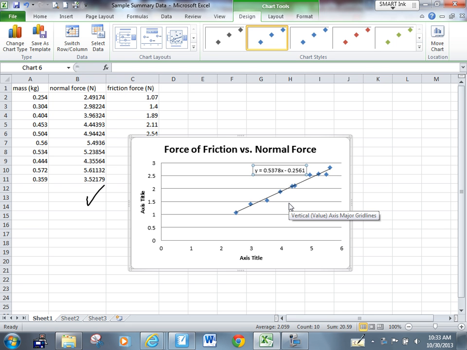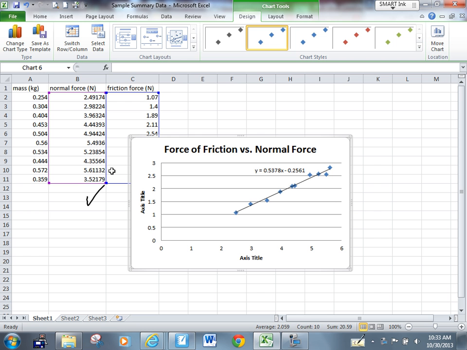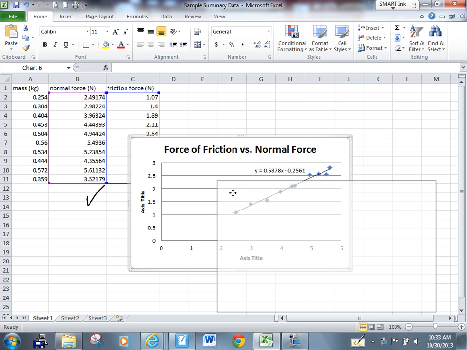We've got to include it in our write-up, right? So all we're going to do is click on the graph somewhere, right-click, copy it, and then we're going to go into our document and paste it. Simple as that. We can do the same thing with our data table, by the way.